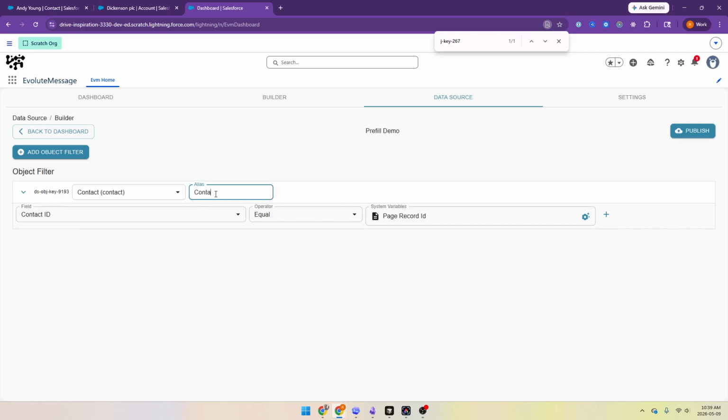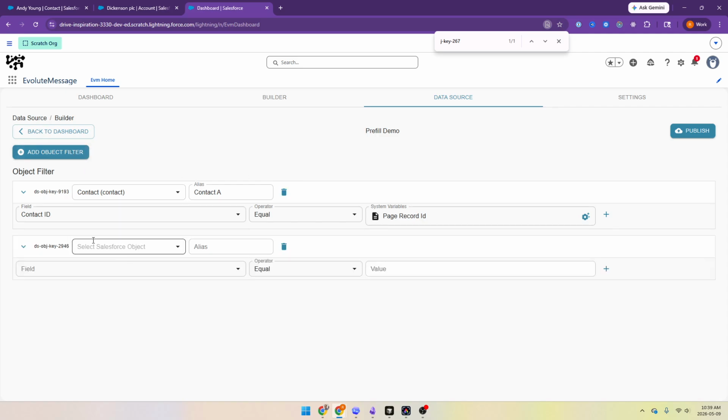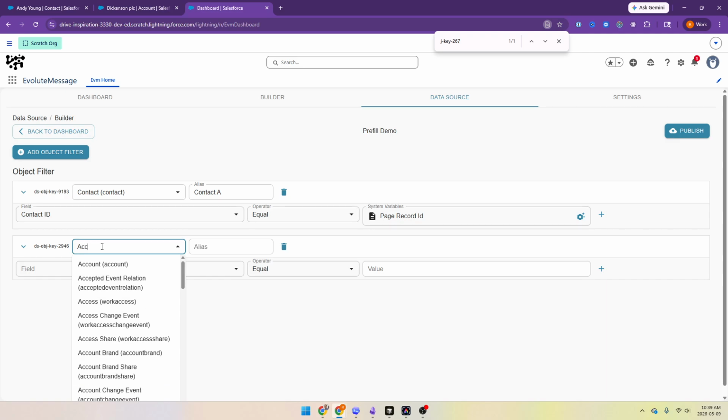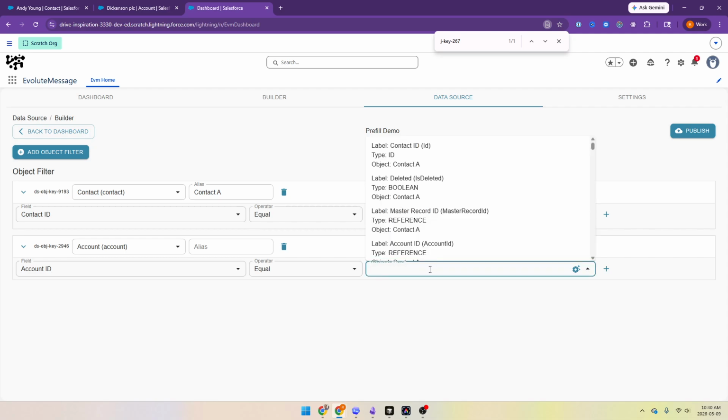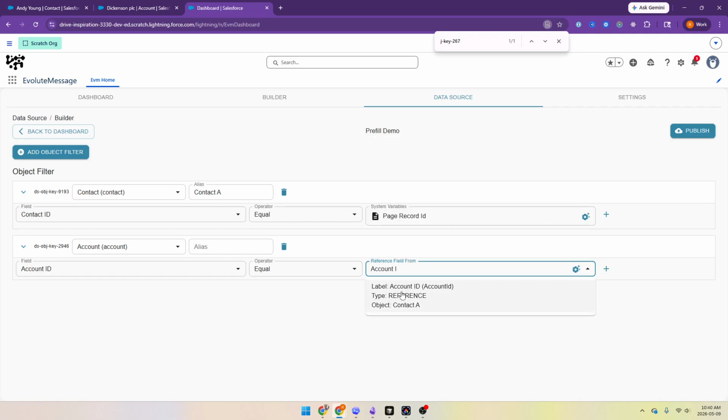So we're gonna call that contact A. And now I'm gonna just add the account. The next information I want is from the account. So I'm gonna put account here. And I know the relationship is account ID from the account, and it's equal to, now I have to add a relationship. So I have to click on this gear here. Don't forget to click on that gear and then click on the related object filter. So once you have that related object filter, we are basically showing all the objects available around this entity here. And we do have the account ID from the contact A, right?